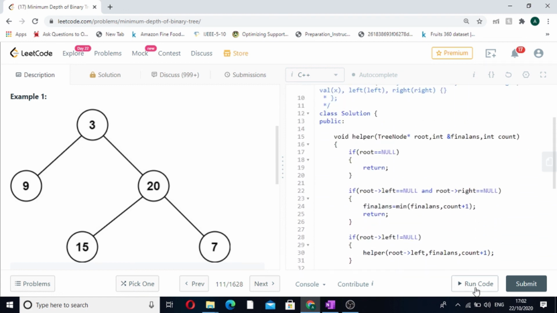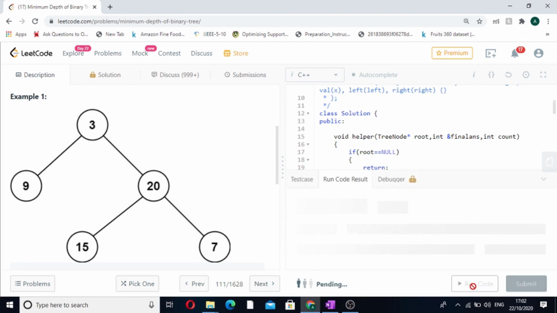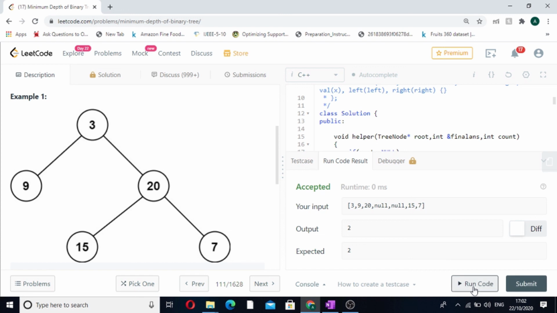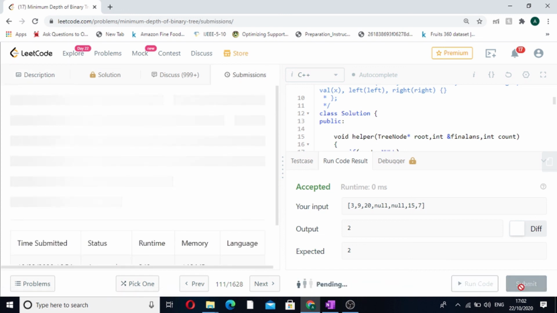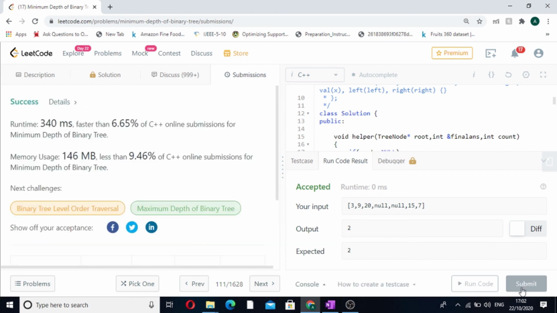Now let's submit the code. So it is getting accepted. So guys, you can see that the code is getting accepted.